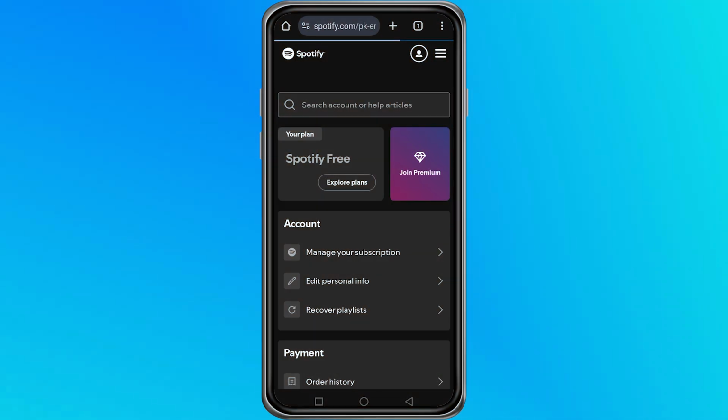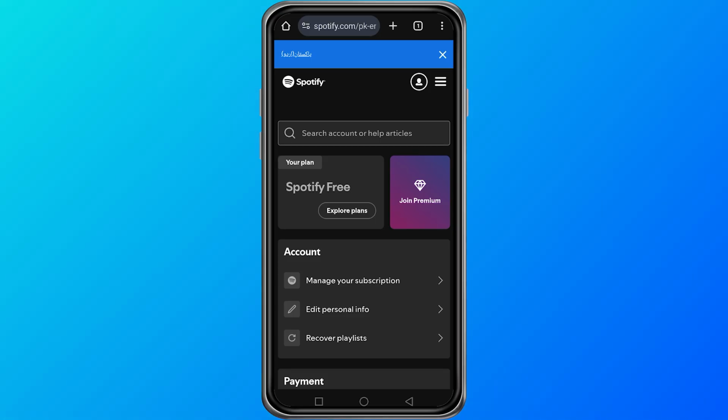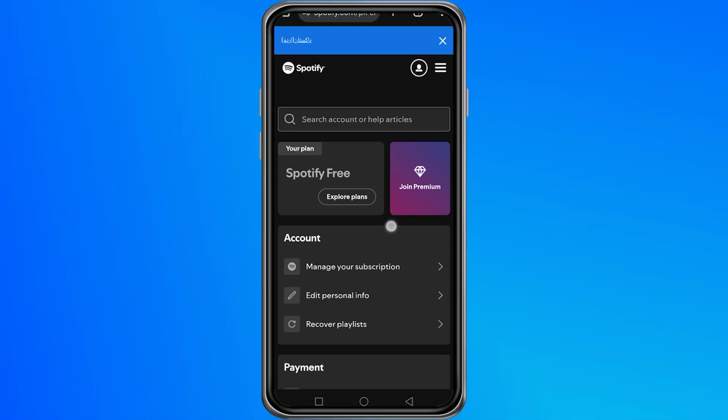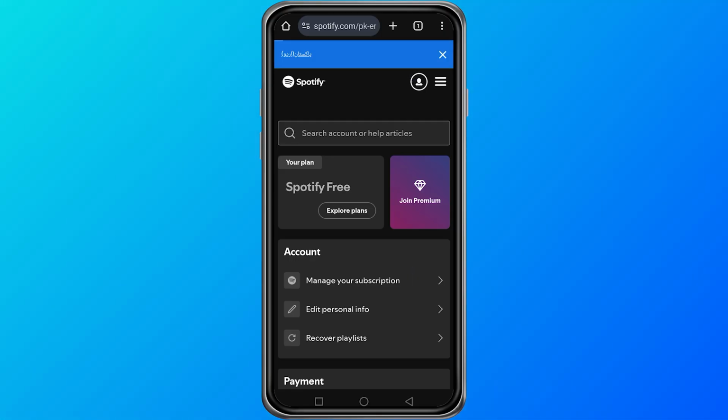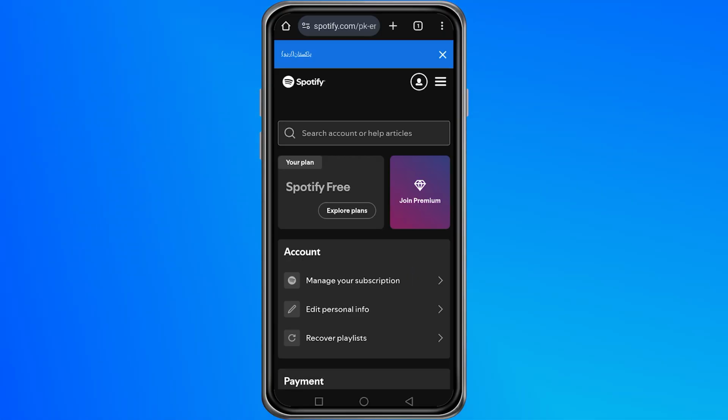After you are signed in, look at the top right corner of the screen. Here you will see an icon or your profile picture. Tap or click on this area. A menu will open showing your account options.